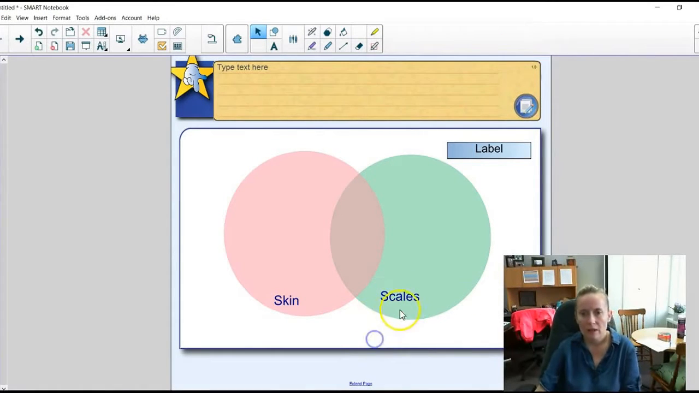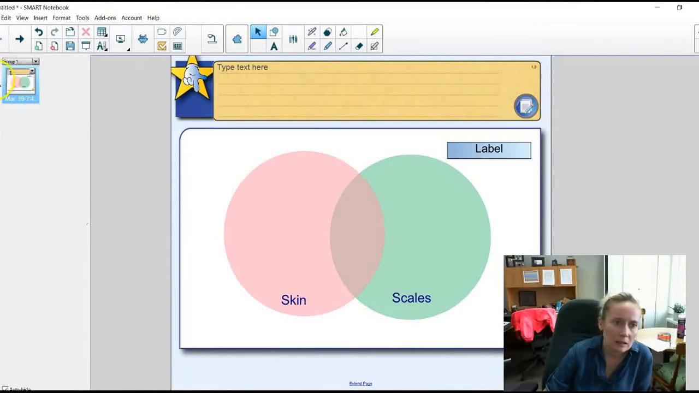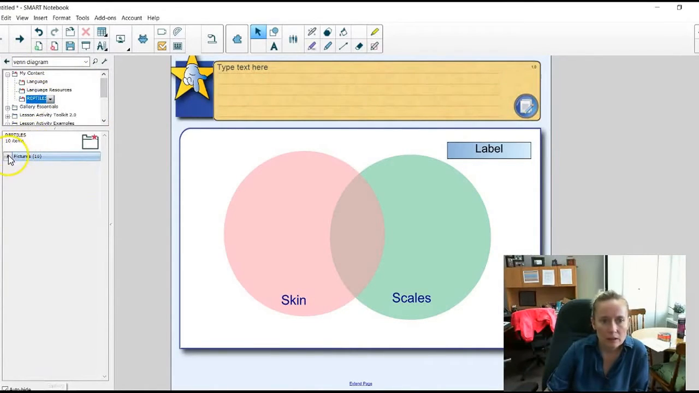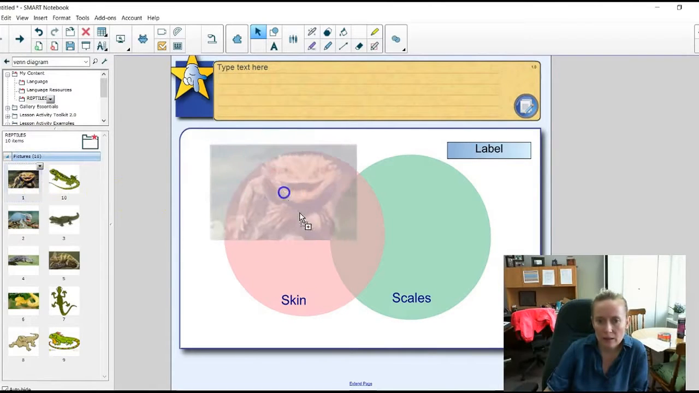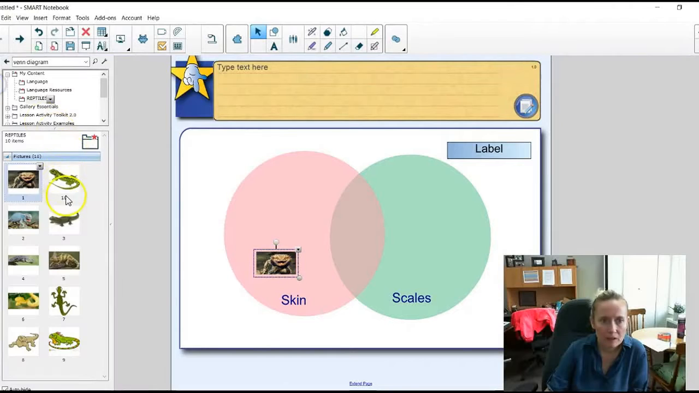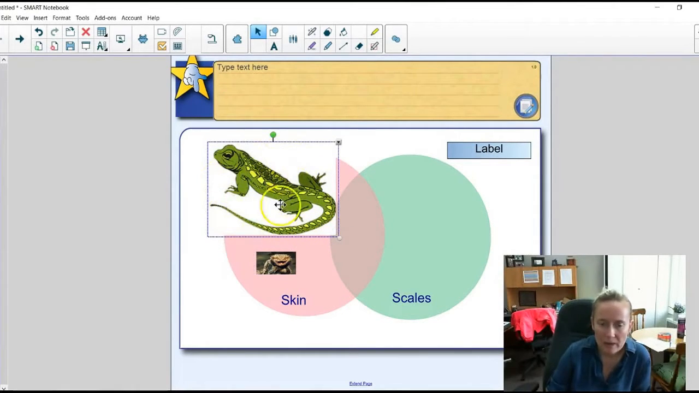Scales, call it whatever you like. And then you're going to go find your content again, that reptiles folder, and then you can actually just drag them right in to your Venn diagram. It's very, very easy. Now, you see how this has a white background?